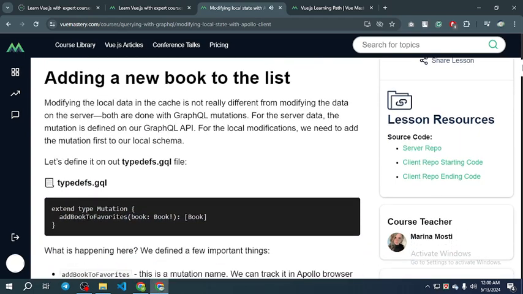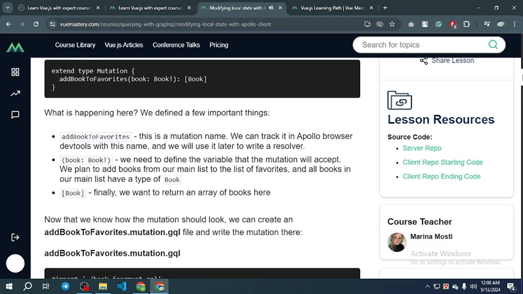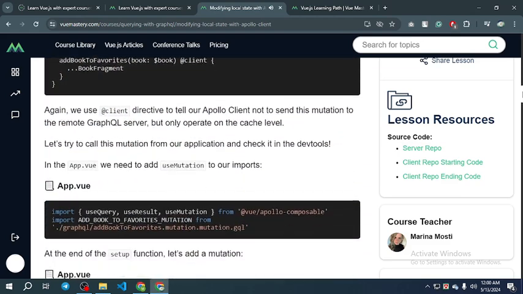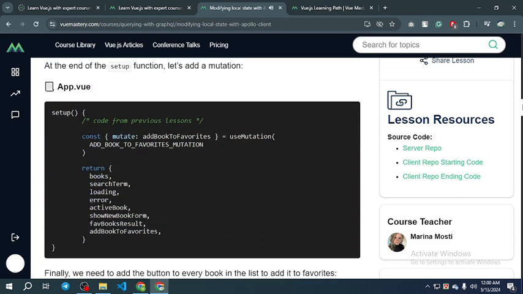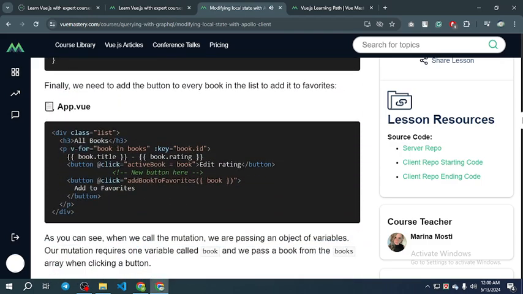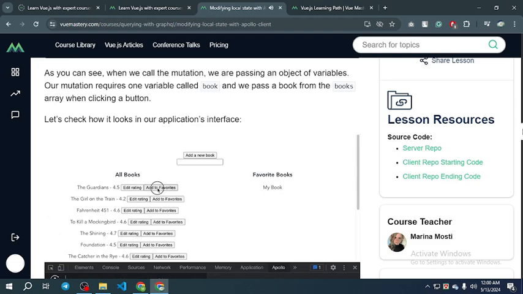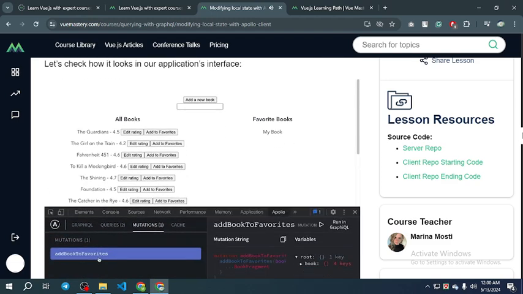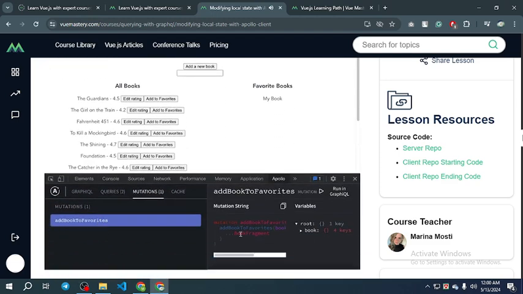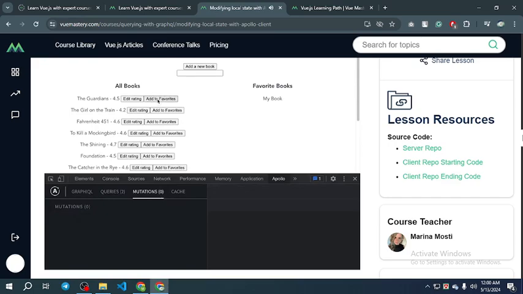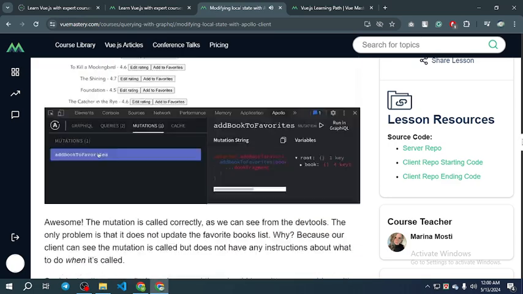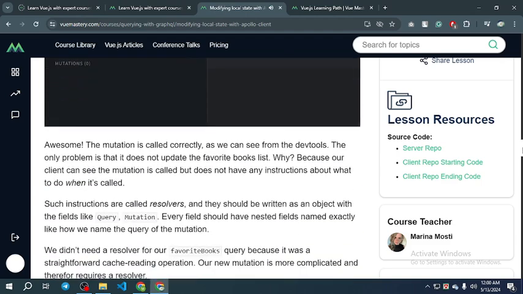Now let's try to add something to the list of favorites. Modifying the local data in the cache is not really different from modifying the data on the server. Both are done with the GraphQL mutations. For the server data, the mutation is defined on our GraphQL API. For the local mutations, we need to add the mutation first to a local schema.